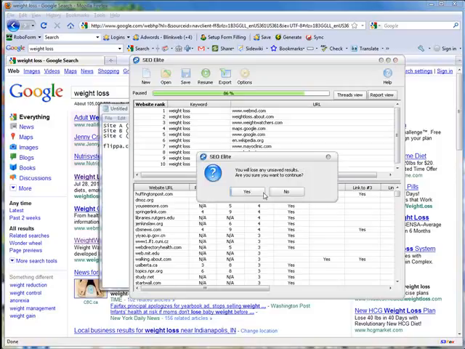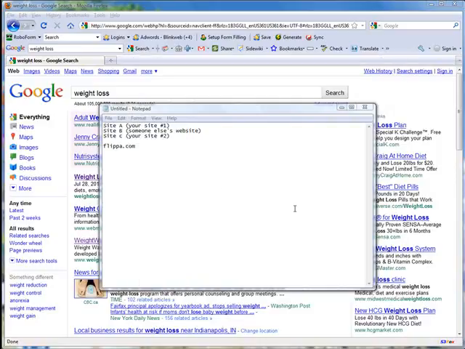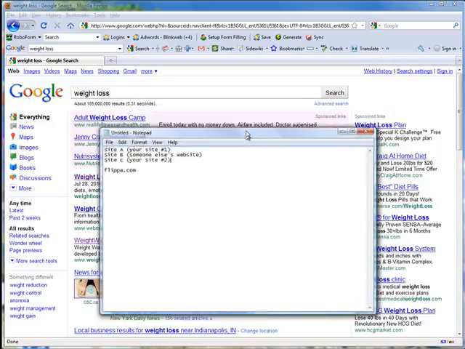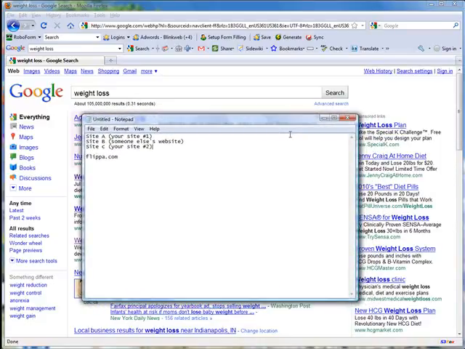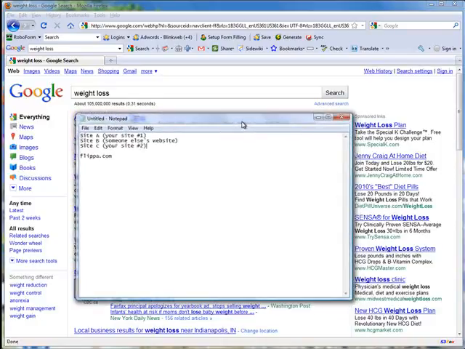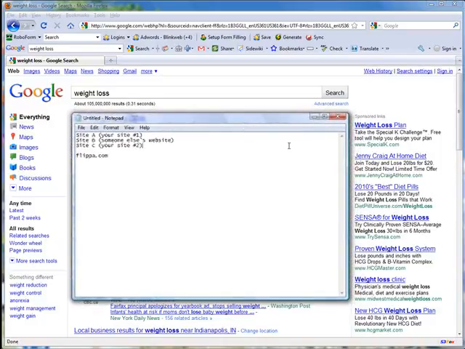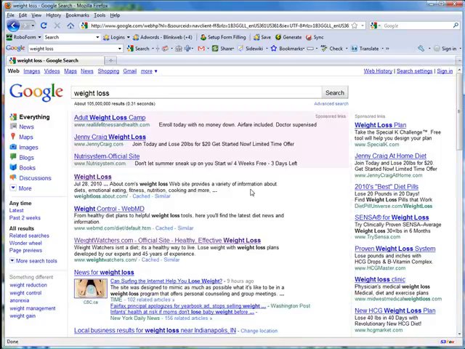Alright, so I'll close that out and let's go over the next way to get links that I would probably go after, which is article submission. You've probably heard about this before, but many of you may not have, so I'm going to go over it. Submitting to article directories is a very, very good way to get links.